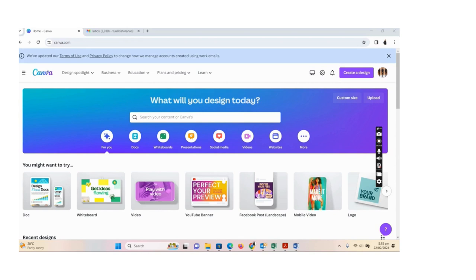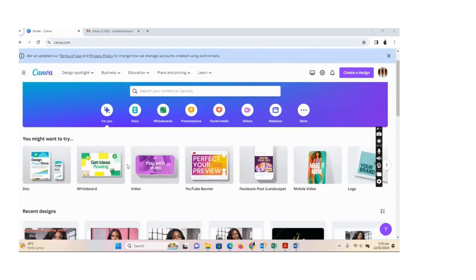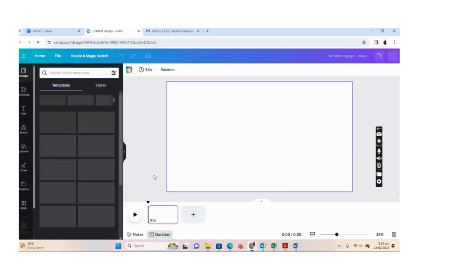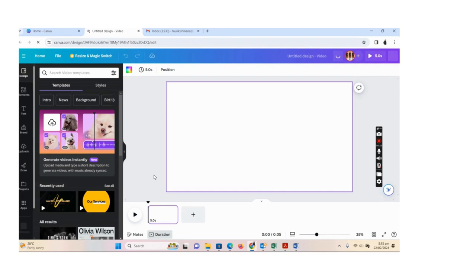Okay, first step, we need to open Canva. And then after that, you need to select the templates you're going to use, and we are going to use video template. Okay. So, after you click the template, it will give you this blank page. Okay. So now we need to first create the picture of the type of presenter we want.